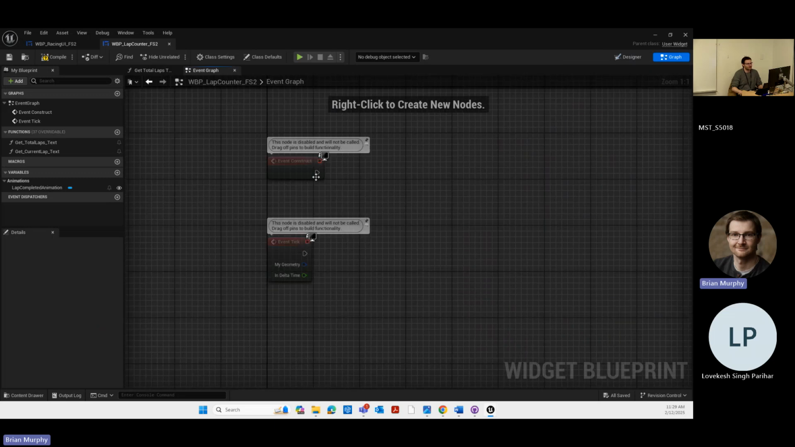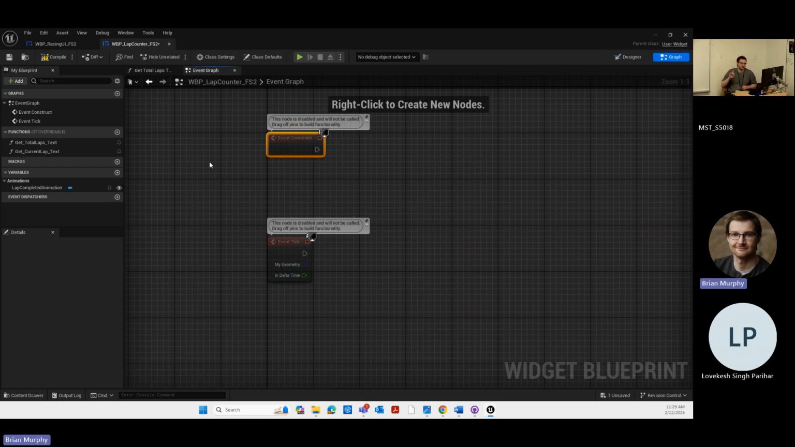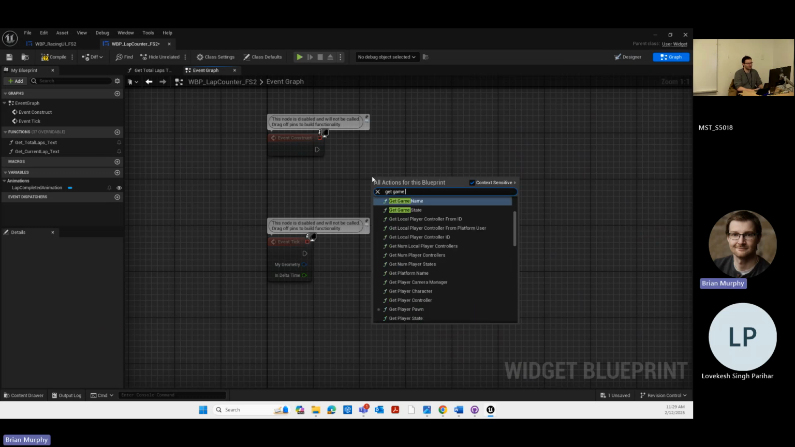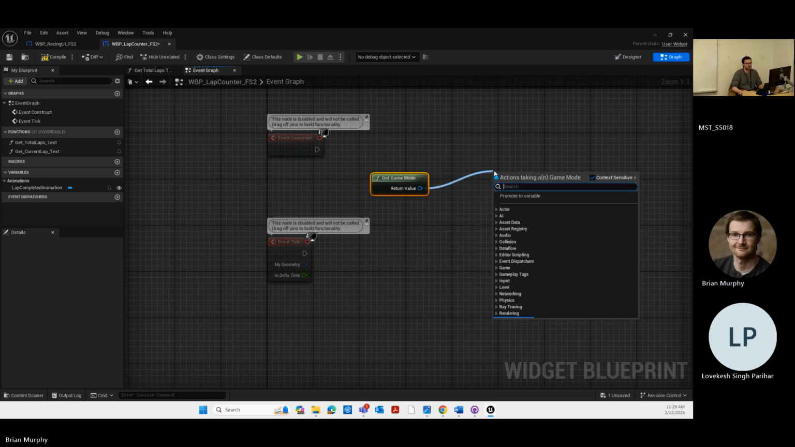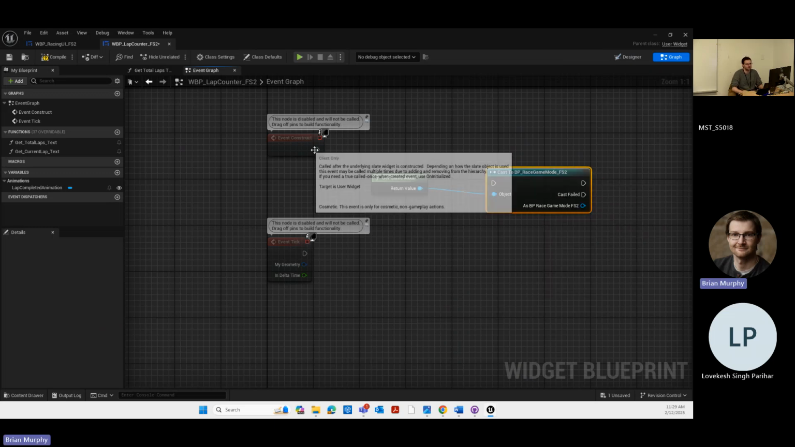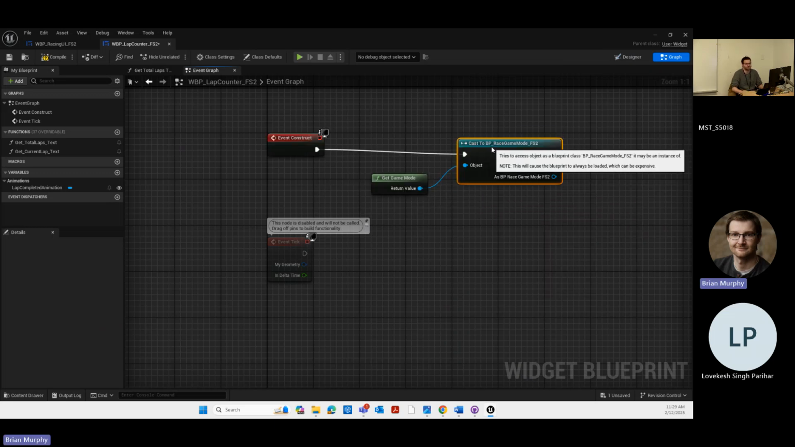Okay, so out of our event construct, we need to find some way to play this animation whenever we complete a lap. Now, we know that we have our lap completed event coming off of our game mode, right? So I can do the same thing that I did in these bound functions. I can get game mode, cast to BP underscore whatever you've named your game mode, right?